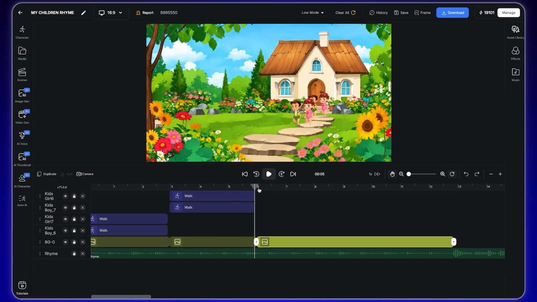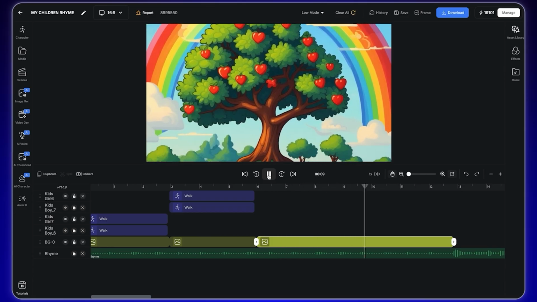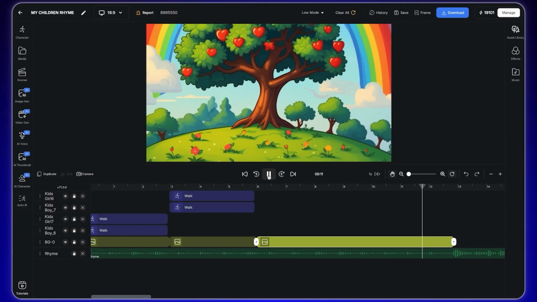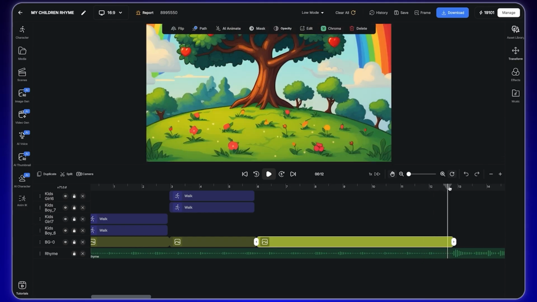Once the path is added, hit play to preview it. You'll notice the camera gently glides from the top of the rainbow all the way down to the base of the tree, giving a natural downward pan. This technique helps establish your next scene beautifully, setting up the location where the kids will play. And remember, the Path tool isn't limited to characters alone.